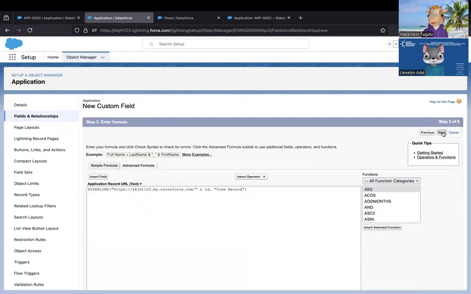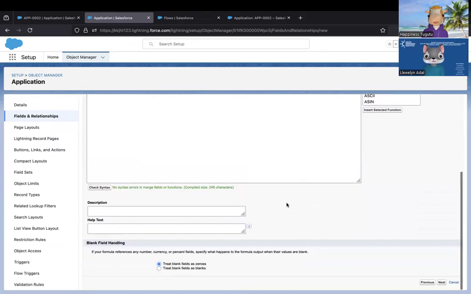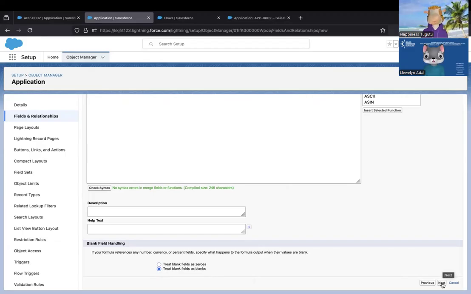All right. No, but you need to change the thing on the bottom there, all the way to the bottom. Treat blanks as blanks. Oh, treat blank fields as blanks. Otherwise, you're gonna get a bunch of zeros for blanks. Okay. Click next.